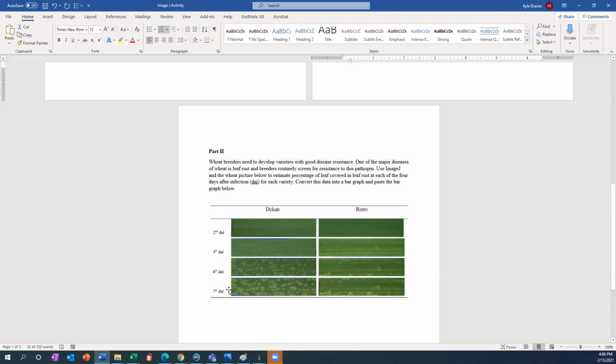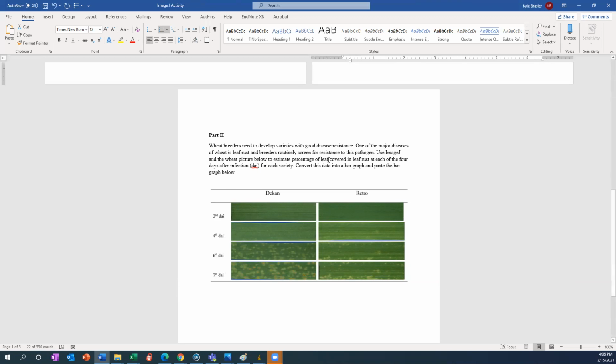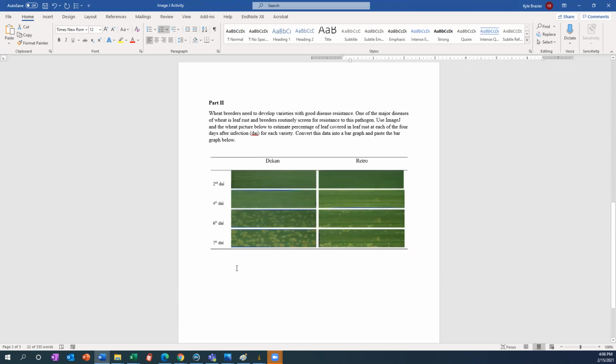Now, I want you, as the wheat breeding assistant, to use ImageJ to calculate the percentage of leaf covered in leaf rust at each of the 4 days after infection for the variety Deccan and Retro. So, right, we have 2 varieties and 4 days after infection. You'll need to do the calculations for each of these. What percentage of this leaf is covered in leaf rust? Say Retro 2 days after infection, 4 days after infection, 6 and 7. Do the same for the other variety, right?